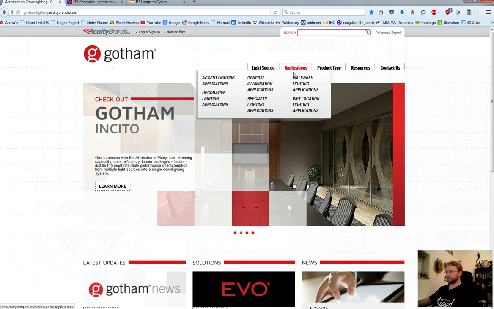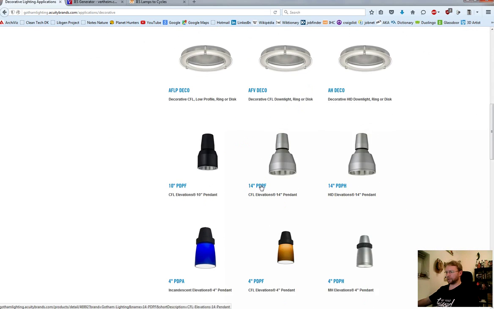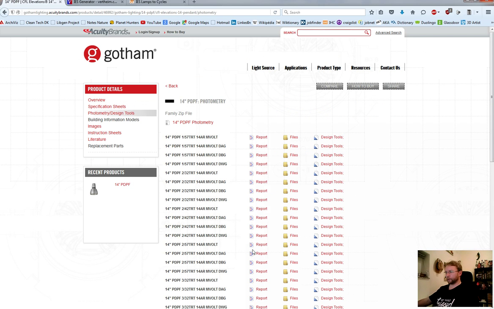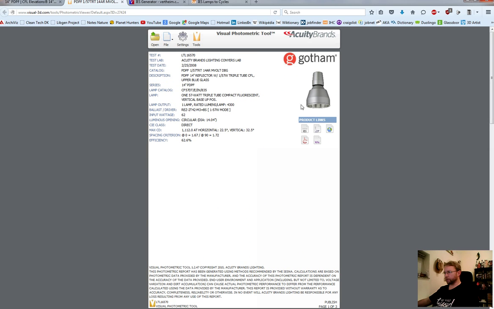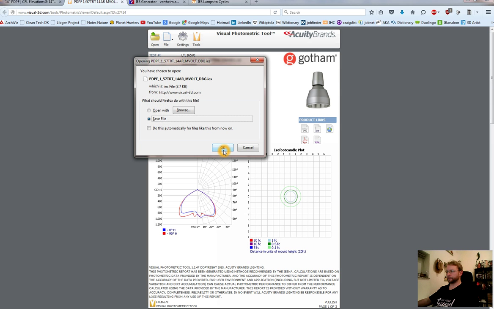So we are going to select, let's say, decorative light application, and I don't know, take maybe this one. After that, you click on photometry and design tool, and you click on report wherever you want. It's not important what kind of light you use, but it's very important to click on photometry, design tool and report. When that is done, you have access to this IES file right here. Then you can just click on it and download it.